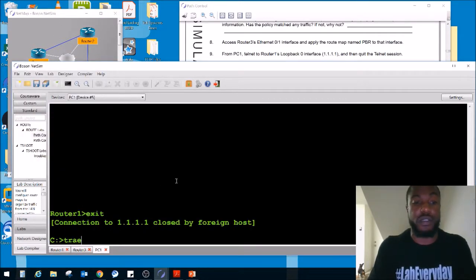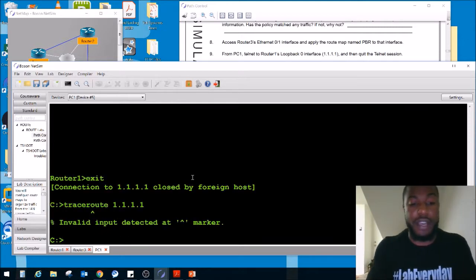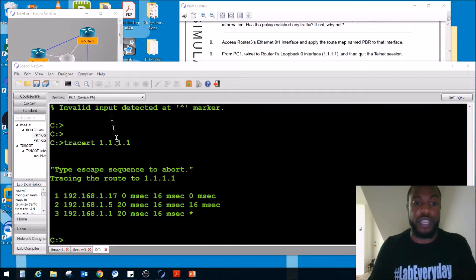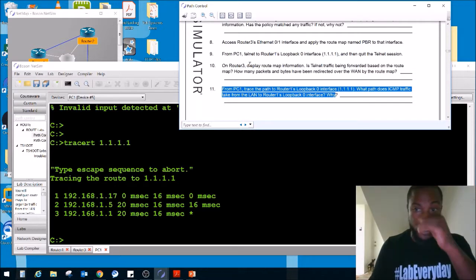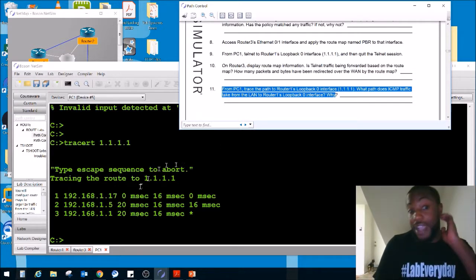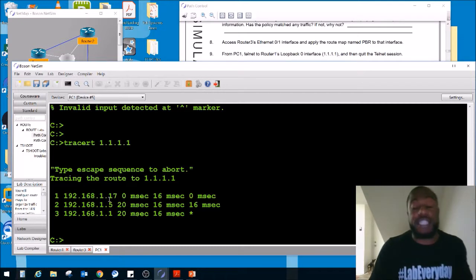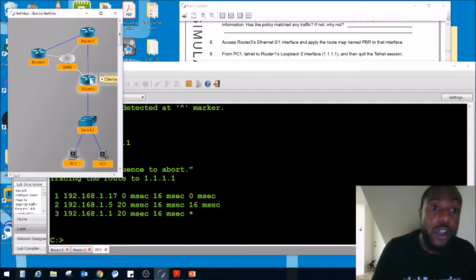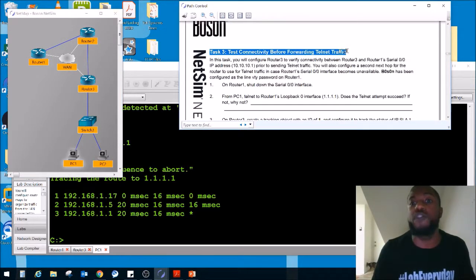We're going to do trace route to quad 1. Oh, my bad. It's like a PC, trace RT 1.1.1.1. And you notice it took 3 hops to get there. Now that's weird. You would think, oh, you know why it took 3 hops? Because we're not doing telnet. That's why. So when he telnets, he's going to take that way. But when he's just sending ping packets or trace route, he's going this way. That's basically why. Task 3, test connectivity before forwarding telnet traffic.